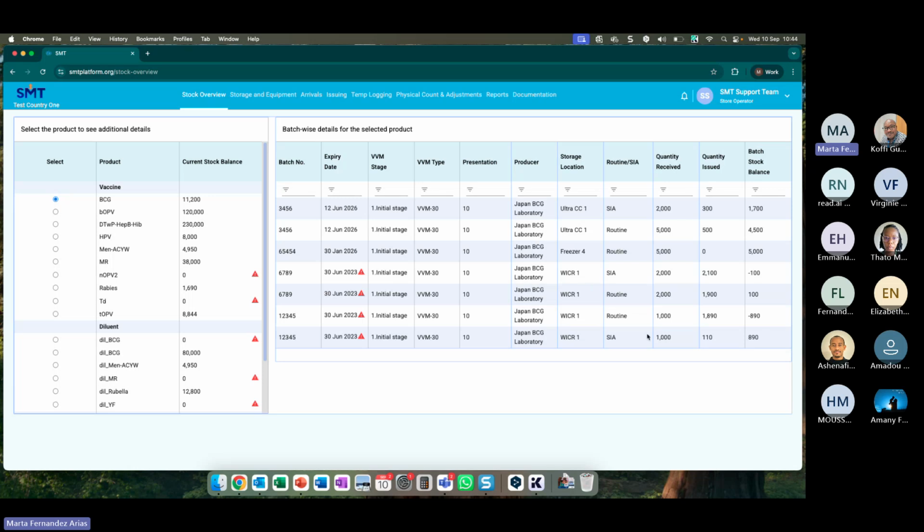So this is the kind of data that before was in the background because the total stock balance was 0. It was not showing in the stock overview. The same for this one, because the total stock balance was 0, it was not showing on the stock overview. So users like you were not able to fix your data.